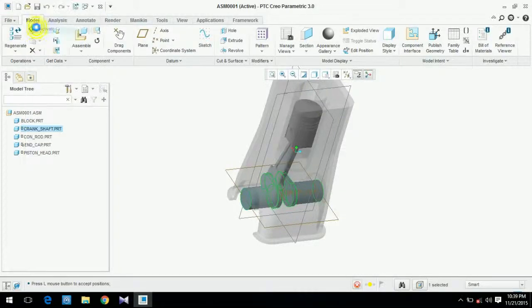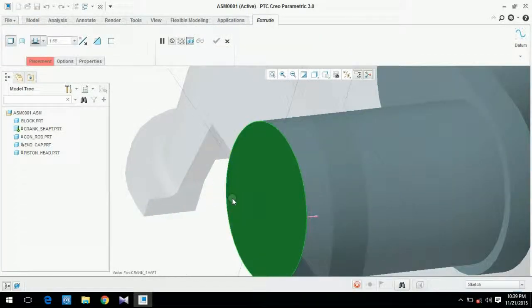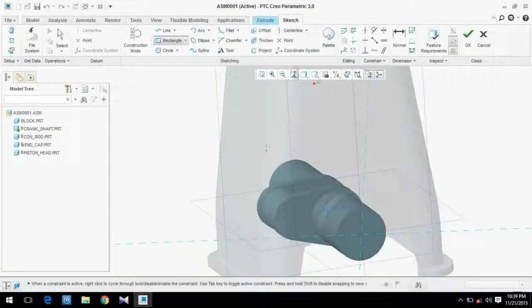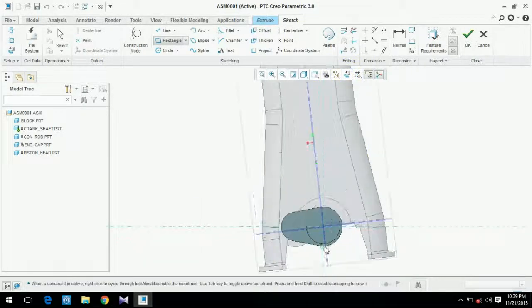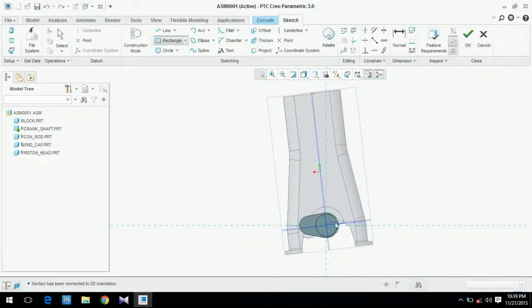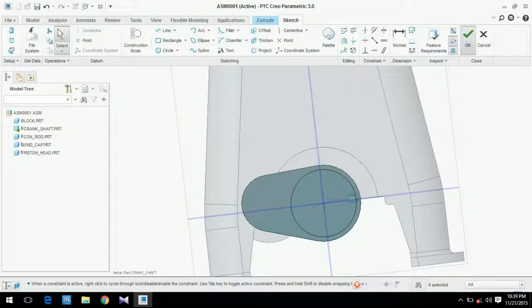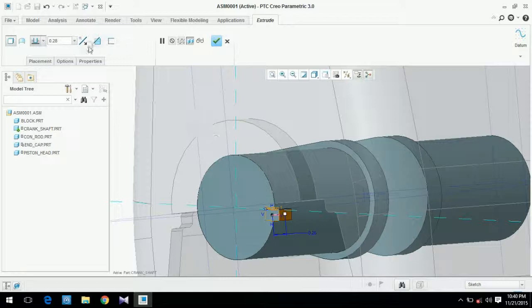Now extrude, add this face, bring to front, select a rectangle, and change to shading with edges, and bring to front. Now we will draw a rectangle a little bit, just to get a slot. If we change the direction, change its length a little bit, and change it to cut extrude, and okay. Is it okay?